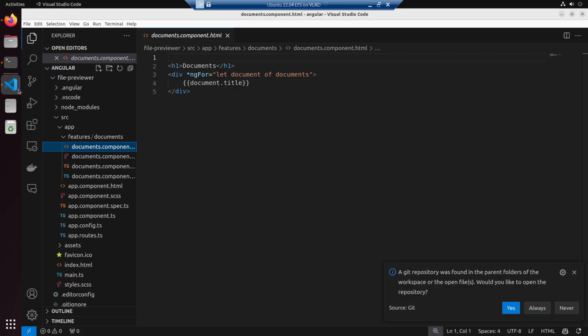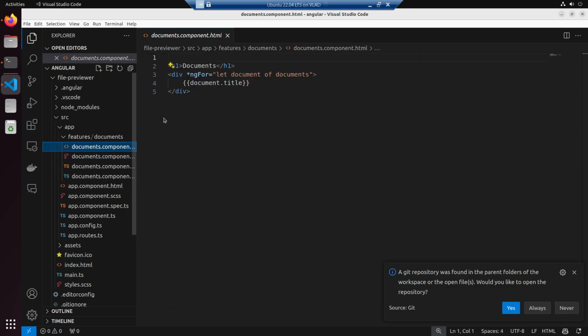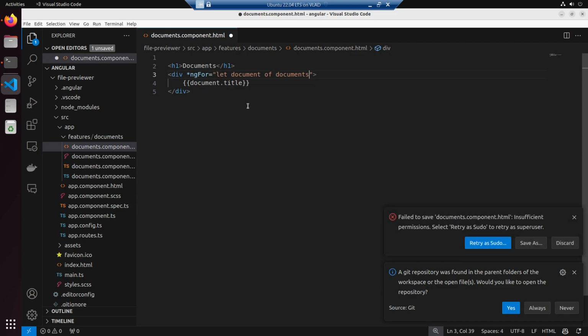Yeah, okay, so documents. Then in here, documents of documents.